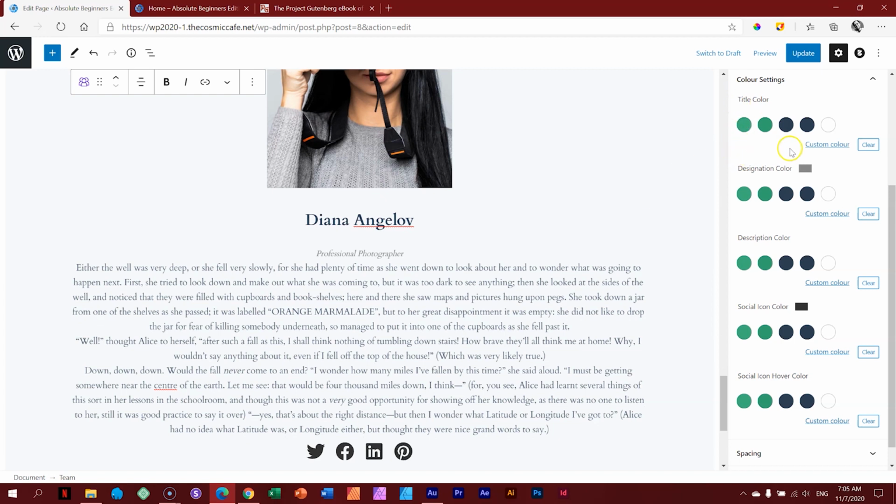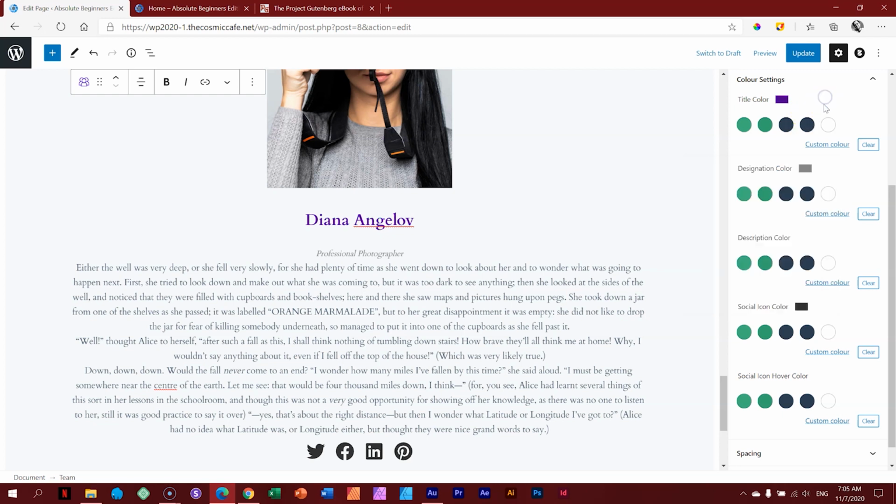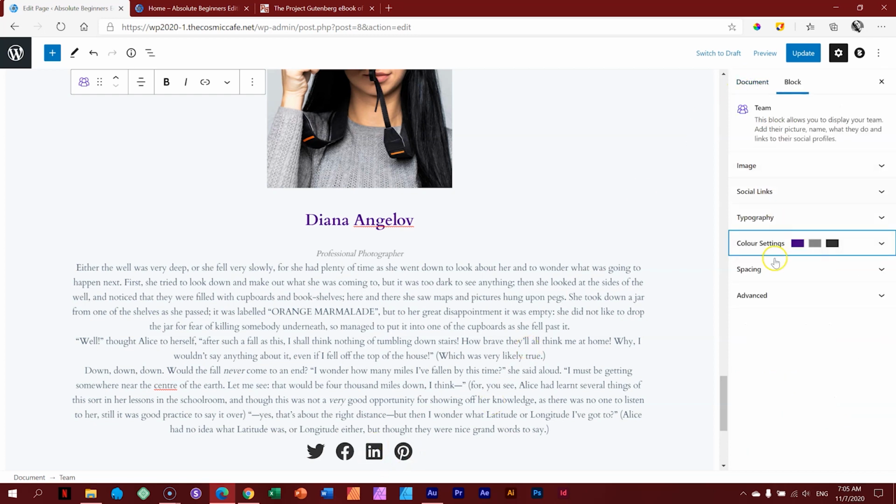So title color, custom color, and I'm going to just drag this randomly until I find, ooh, there's a purple, and make it a little bit darker, just to show you how the color settings work. And let's close that. What else do we have here?